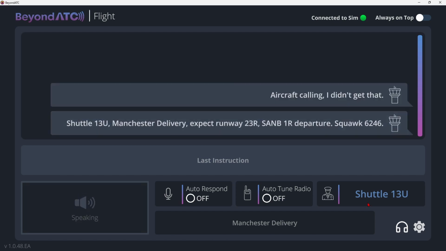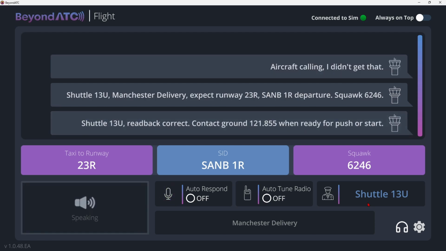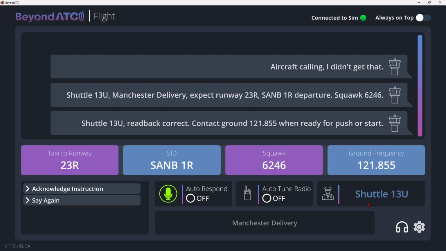Shuttle 13 uniform, Manchester delivery, expect runway 23 right, SANG 1 Romeo departure. Squawk 6246. Shuttle 13 uniform, squawk 6246, runway 23 right departure, SANG 1 Romeo departure. Shuttle 13 uniform, read back correct. Contact ground 121.855 when ready for push or start. Ground on 121.855, shuttle 13 uniform.